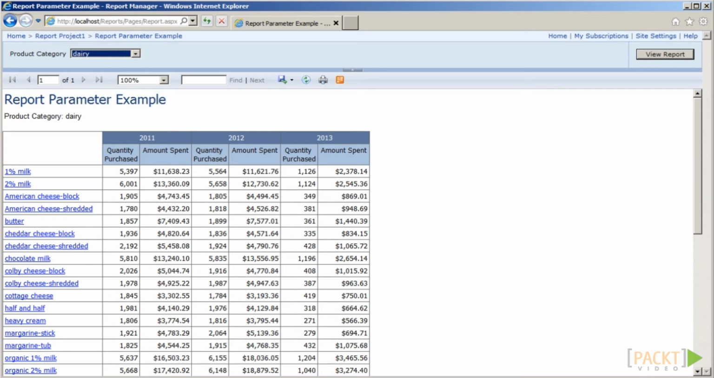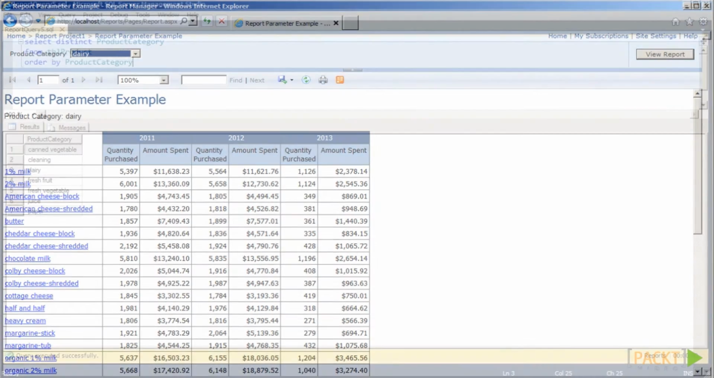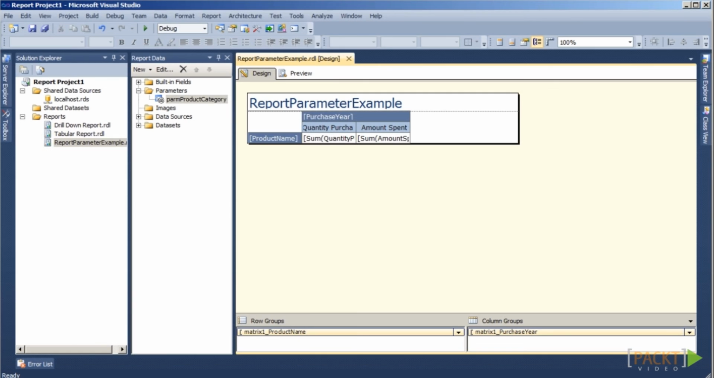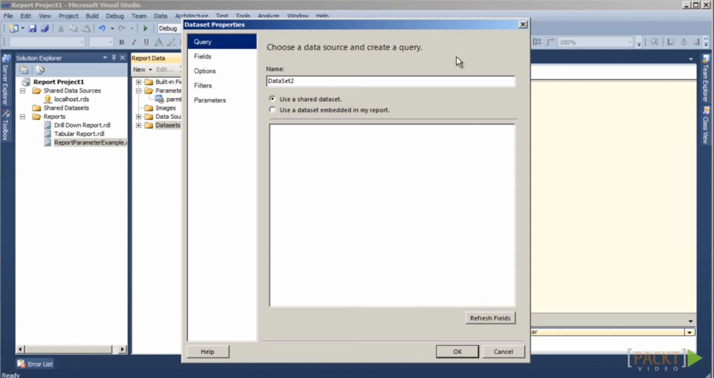Let's pick up where we left off in the previous video. We want to use a query to create a distinct list of product categories and display this list in the product categories parameter box. We will do this by adding a dataset. In the Report Data window, right-click on Datasets and choose Add Dataset. We will name this dataset Product Categories.